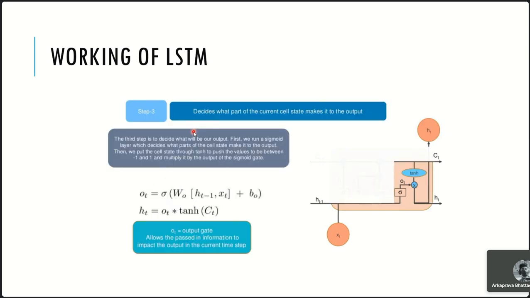Now using that information, let's keep it aside. In step 3, we decide what part of the current cell state makes it to the output. So the third step decides what will be our output. It can be different. You can complete a sentence, you can predict a word in a sentence, you can do sentiment analysis. It can be a different application. So the third step is to decide what will be our output.